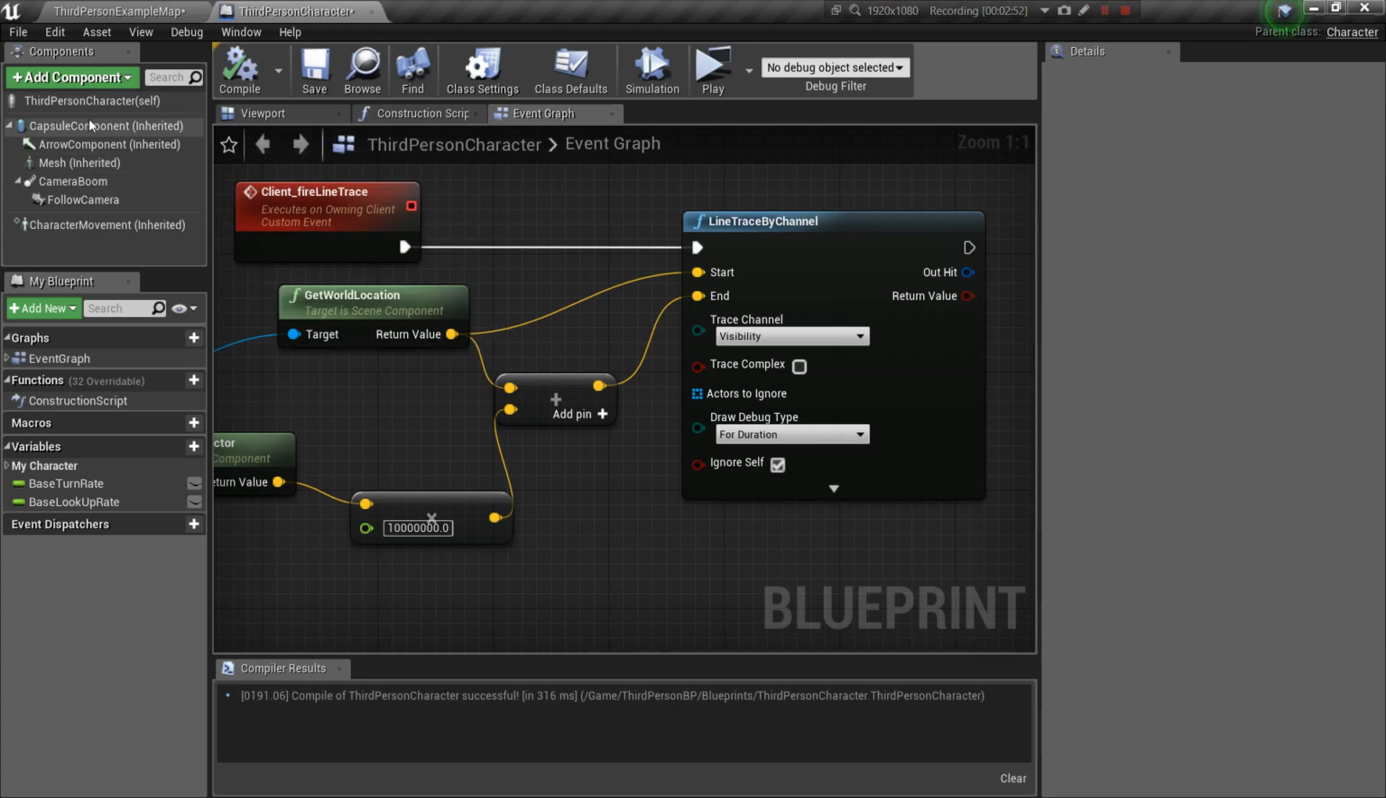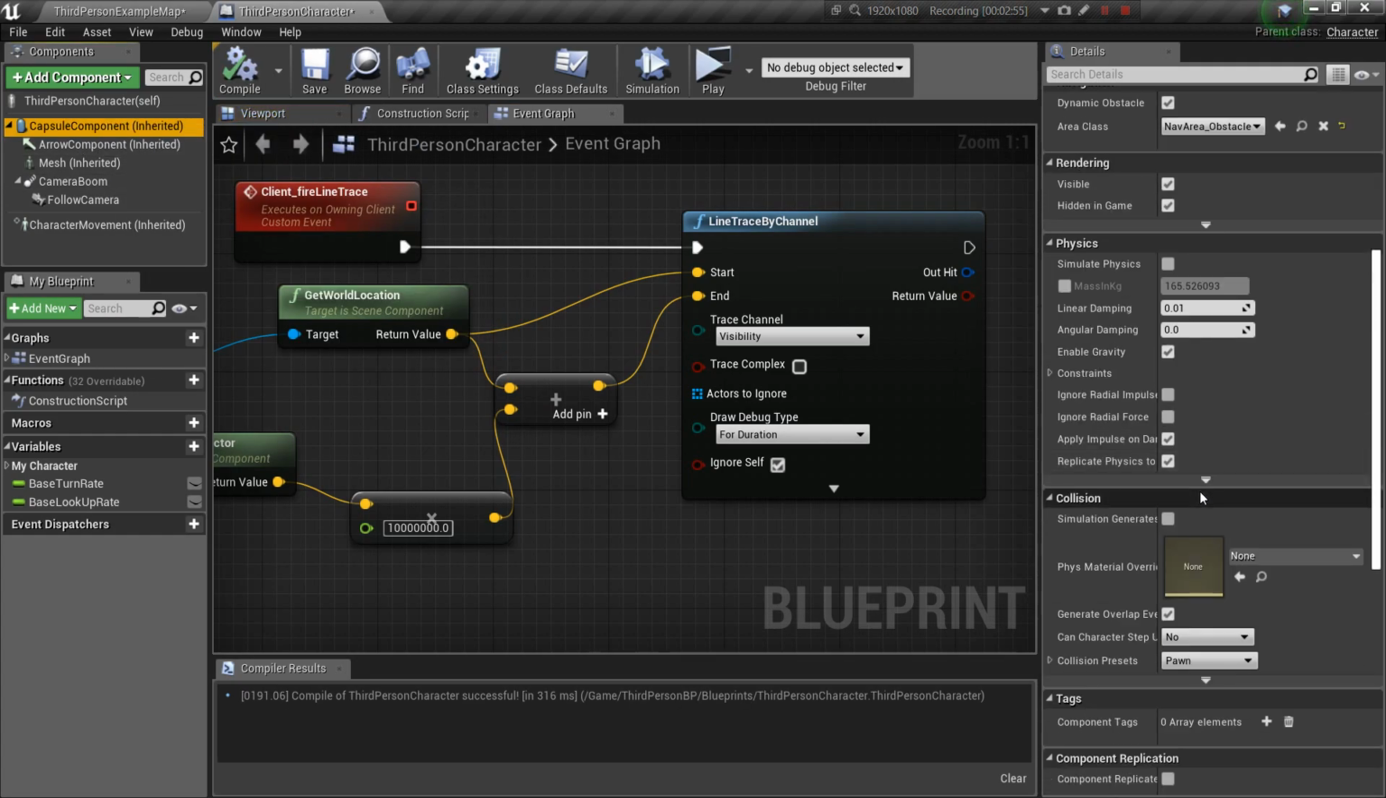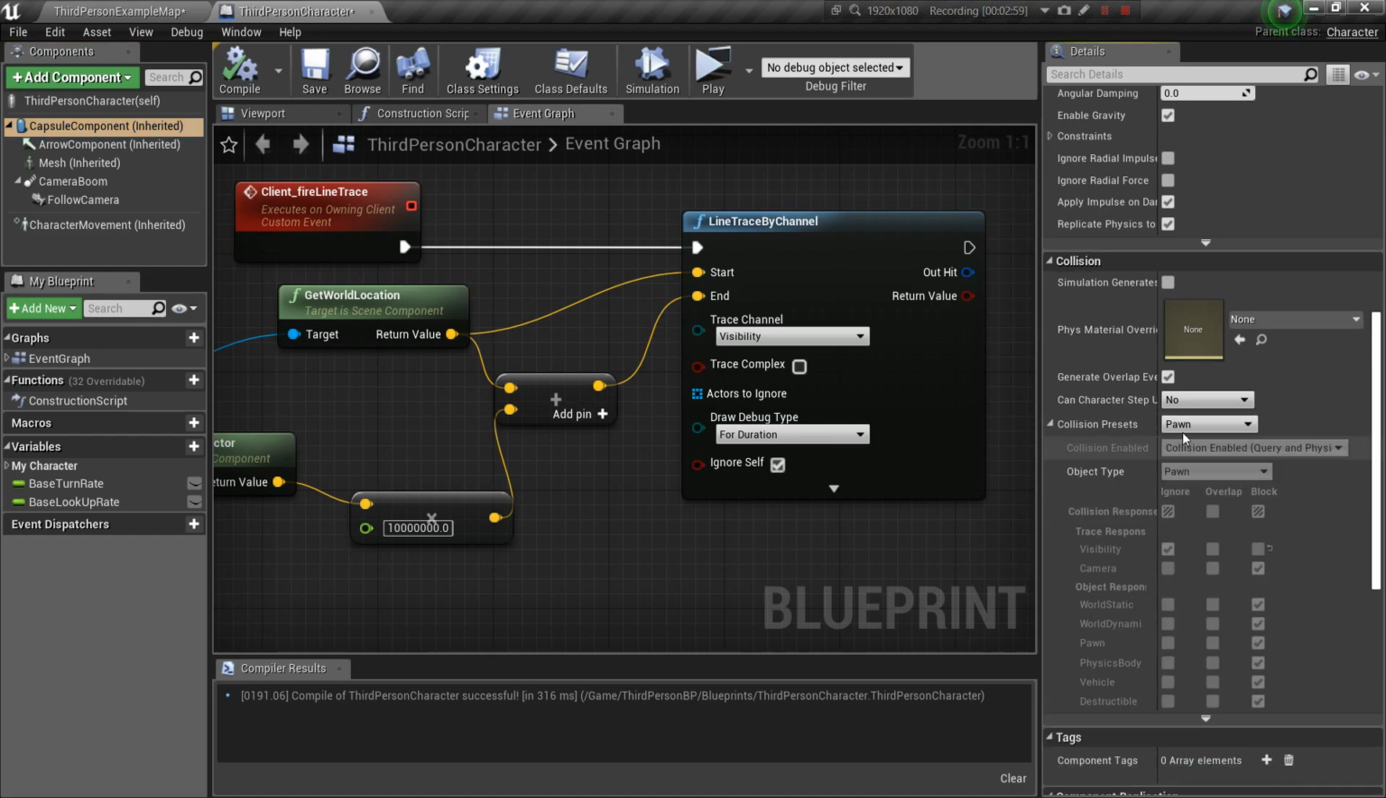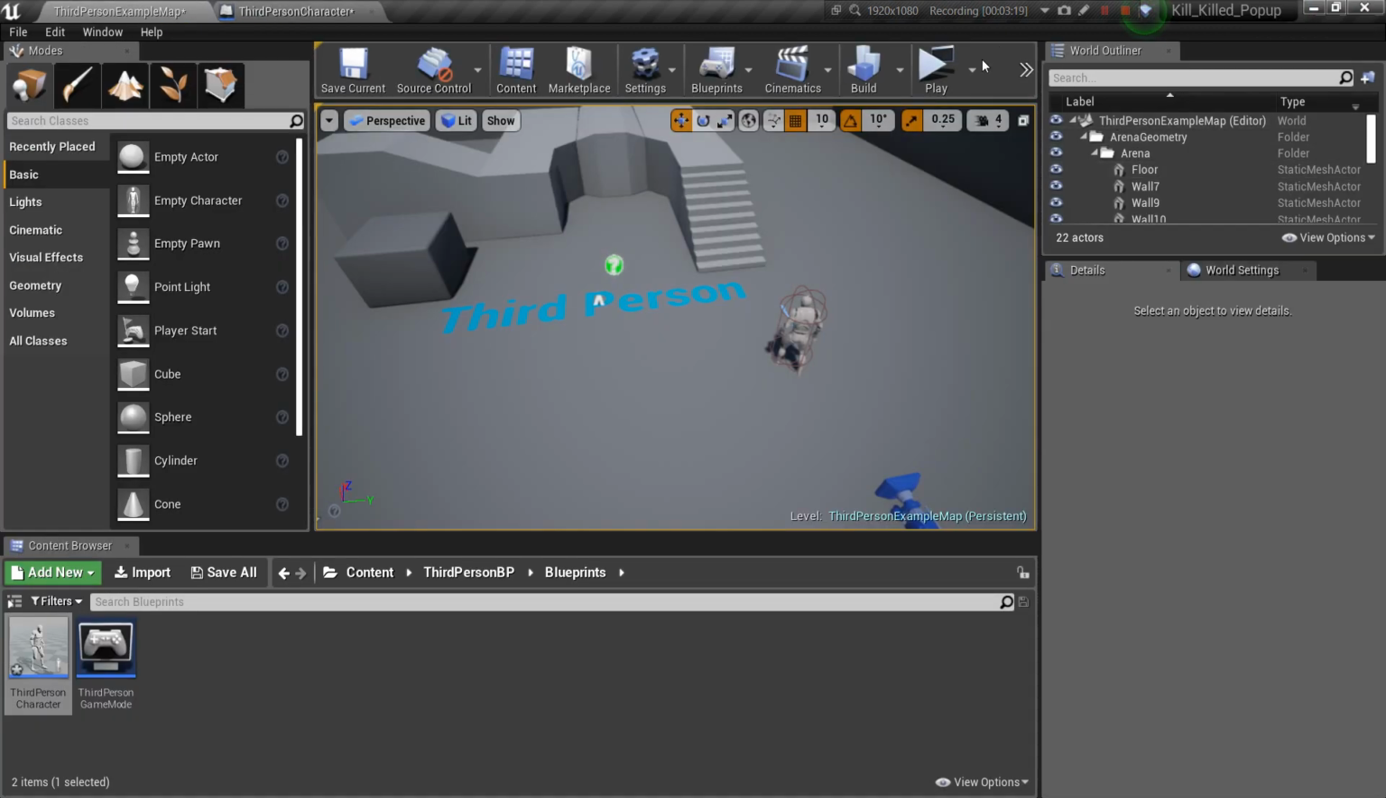I'm actually going to go into the capsule component and into the collision, and expand the collision presets. Let's make this custom, because the trace channel is visibility, and you can see that it's set to ignore visibility. So I'm going to set this to actually block visibility traces. Just make this custom and make sure that the visibility channel is set to block. Otherwise the line trace will go straight through the character.